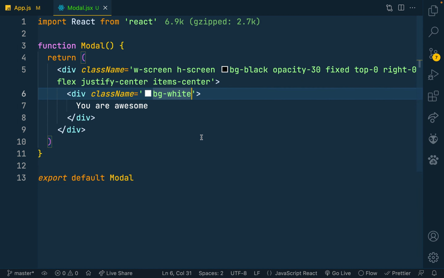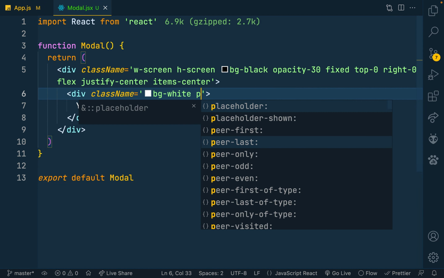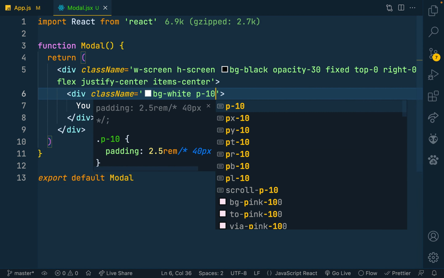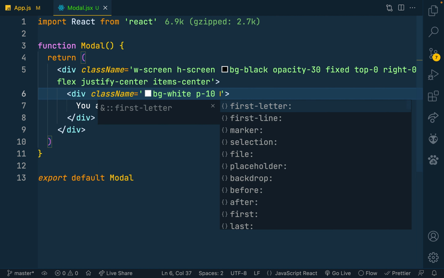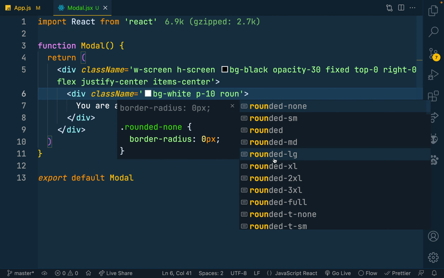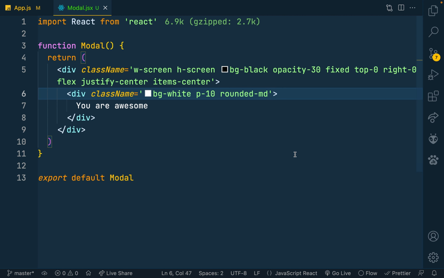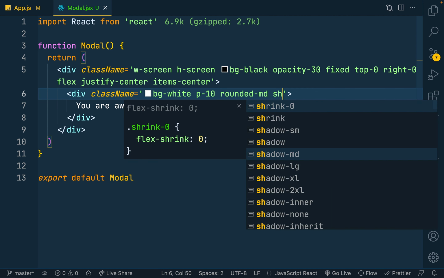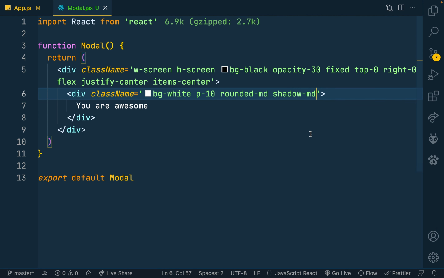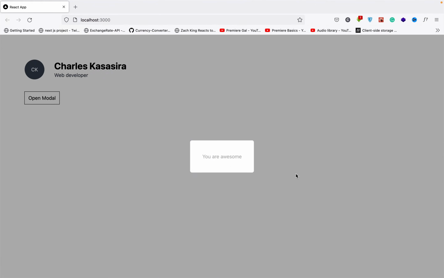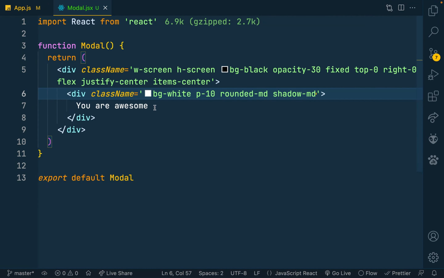So I'll still come back here, give it a padding with p-10, and then make it rounded. That's rounded medium, that's with md, and then give it a shadow, still medium. Okay, this is great for our design. So let's fill out the text. So we won't need this anymore.